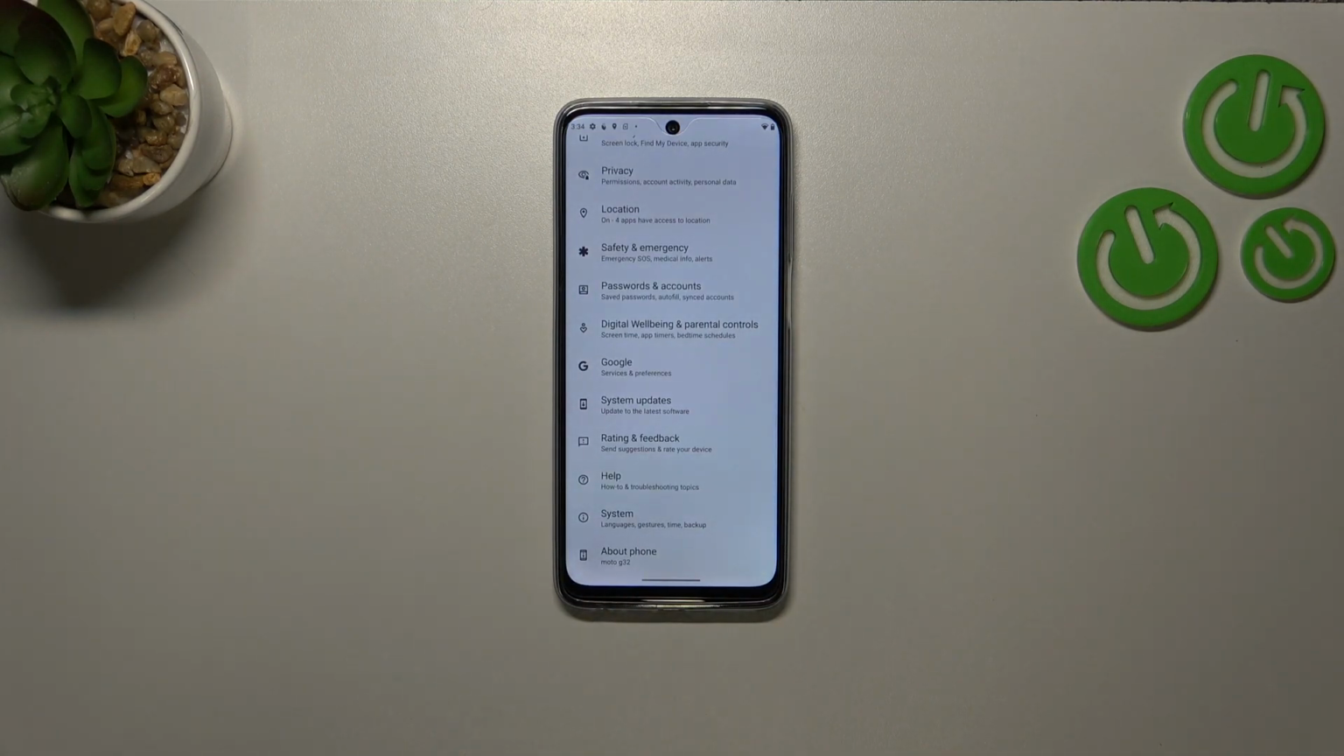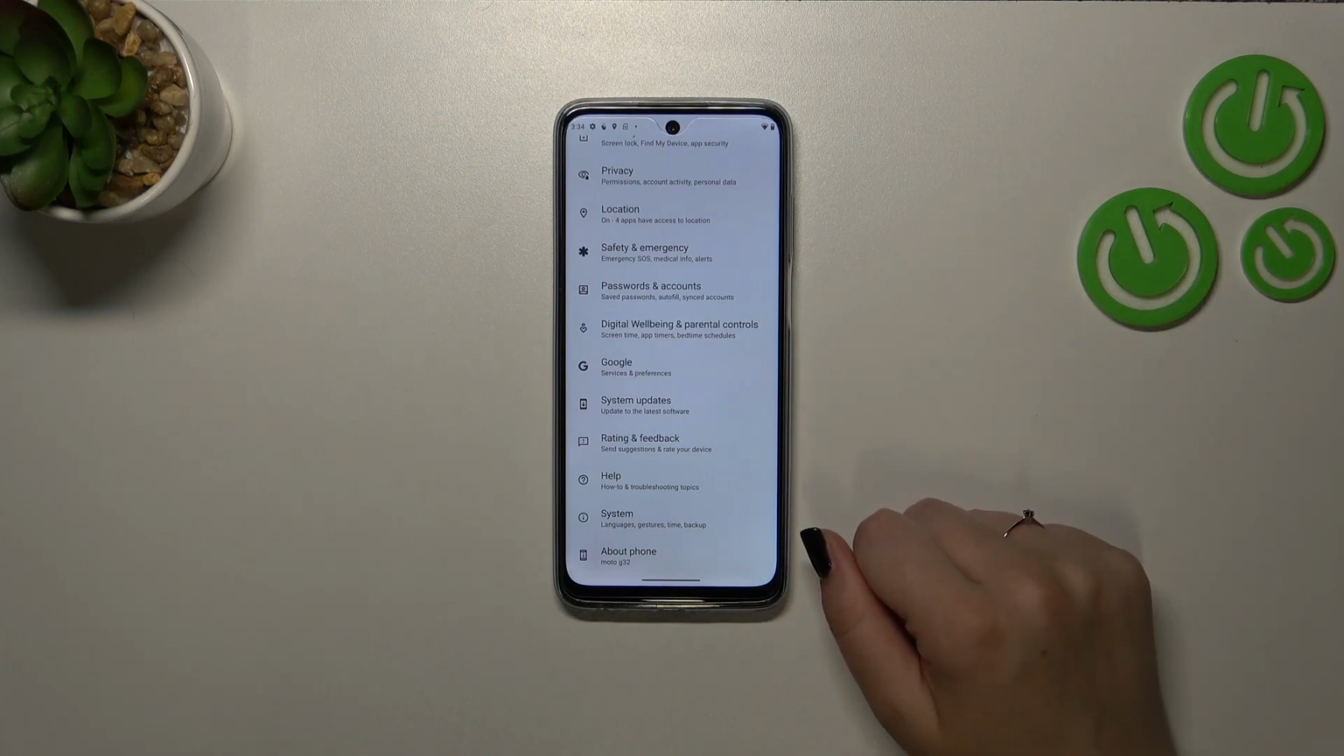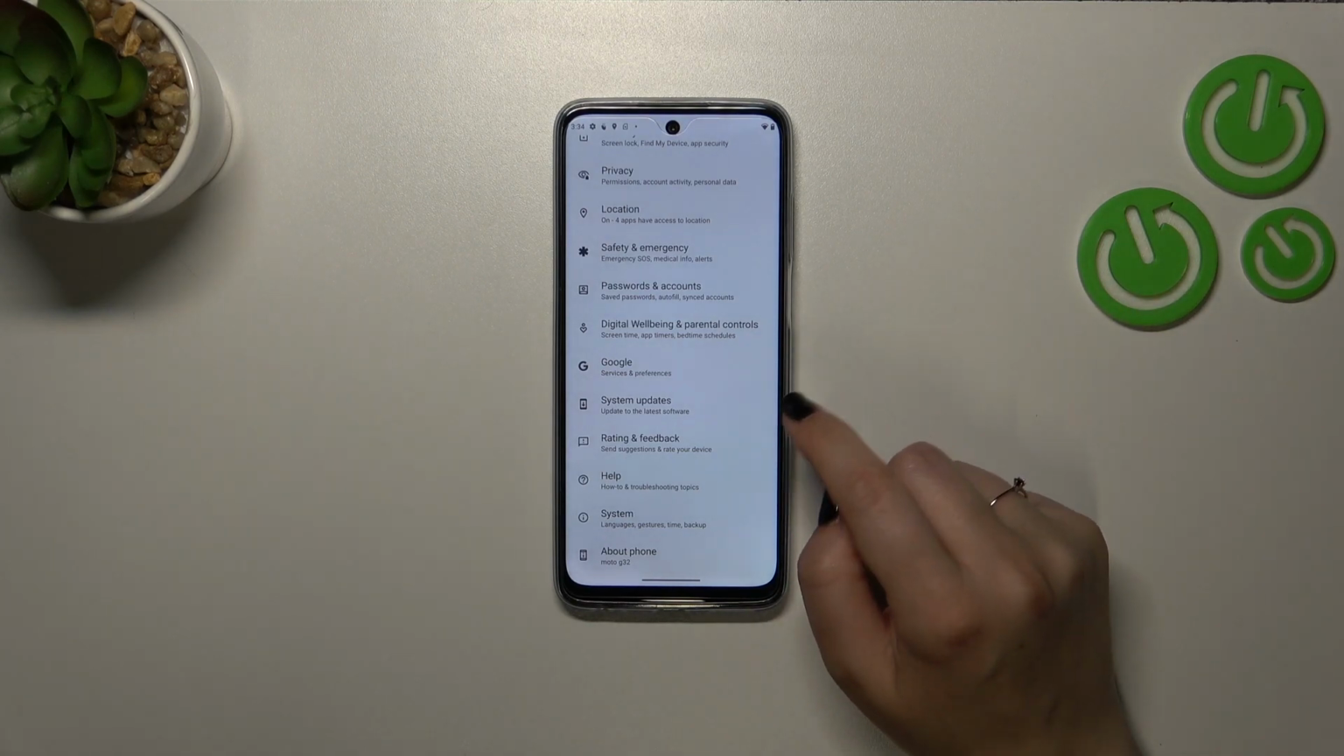So let's enter the settings. I think this option will be useful if for some reason the secret code won't work. You will still be able to check the serial number, even if you, for example, forget the code also.